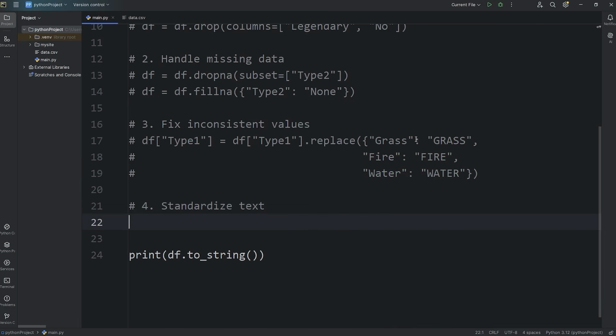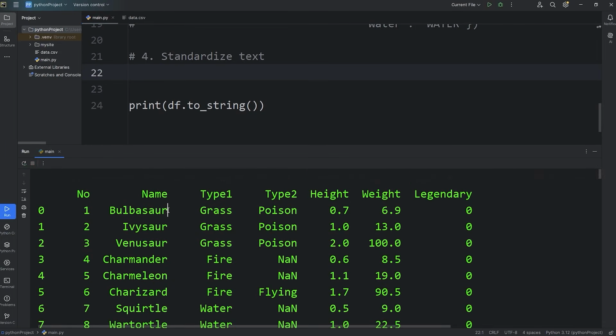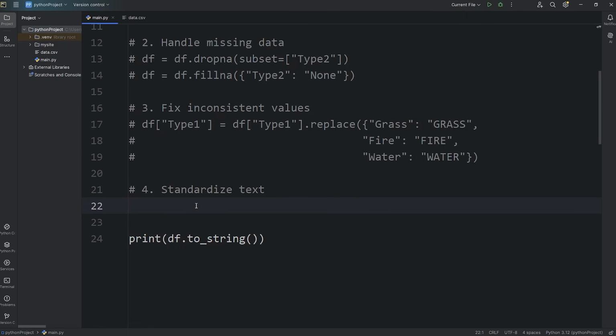Moving on. We can standardize text. Just to demonstrate, within our name column, let's take all the individual names and make them lowercase. Here's how you can do that. We will select the column of name. DataFrame, subscript operator, we are selecting the column of name.